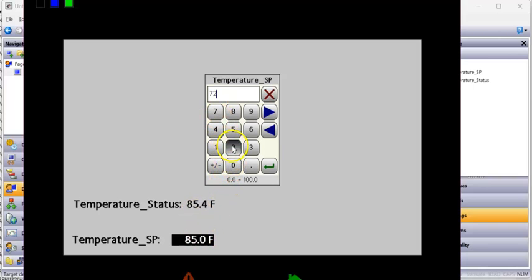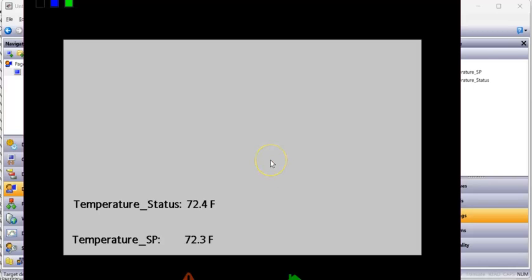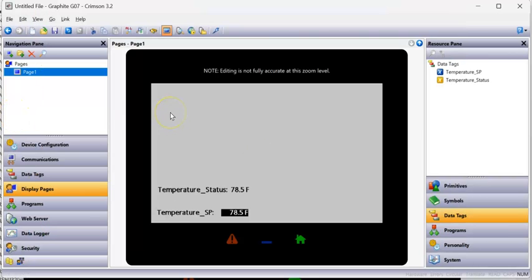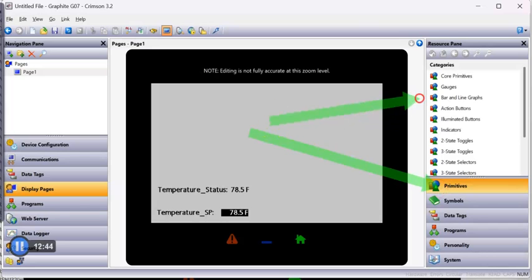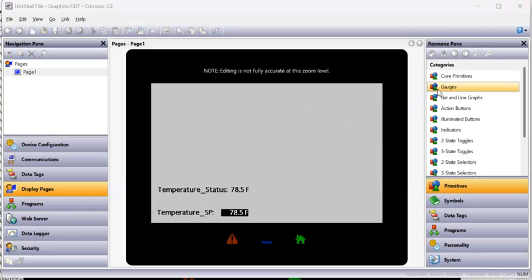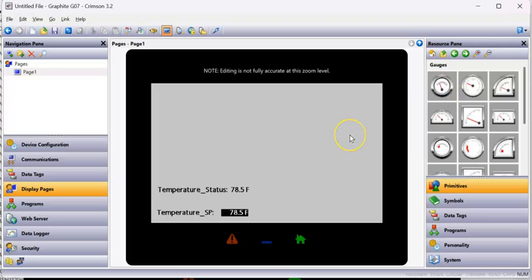But that's really not the cool thing that I did in the class. I mean, it's sort of cool, but I want to show you something I did in the class that I thought was really neat about this. So back at Crimson, on the display page on the left, I'm going to go to the right side of Crimson, go into primitives, and go into the category called gauges.